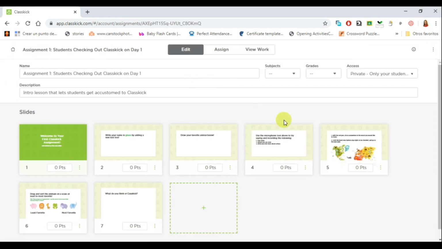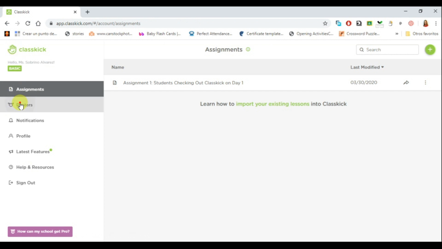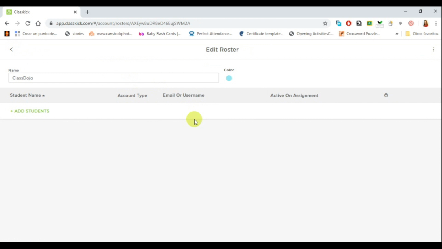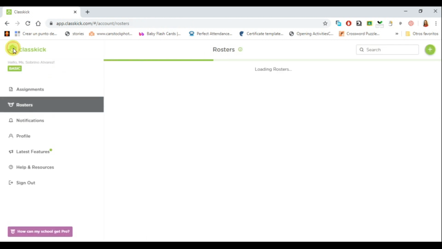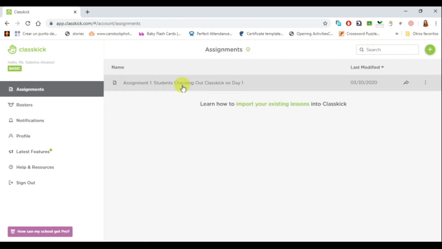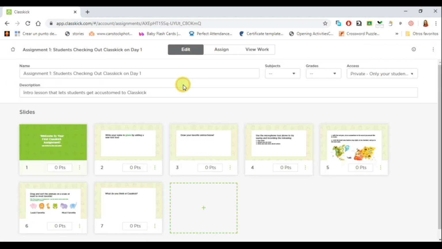I already created a roster, a list of students, and we're going to use this roster that I created. It's a roster with a name, but no students. That way you are going to see how easy it is for students to log in and do the assignment without having any kind of username. So let's go to the assignments, and here we are going inside the assignment. This is the demo assignment that they have for students to learn how to use this app.